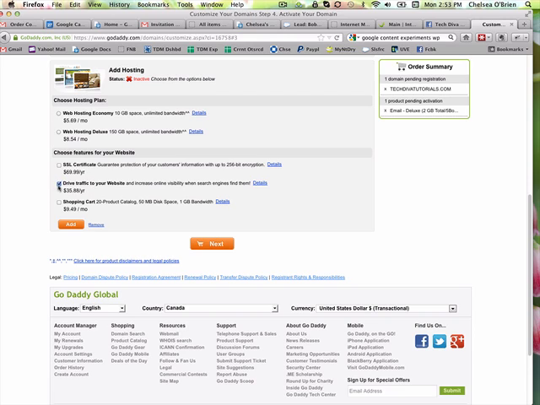I would never buy that, "Drive traffic to your website." Who knows? God knows what they're trying to sell you. Just don't buy that. Shopping cart.